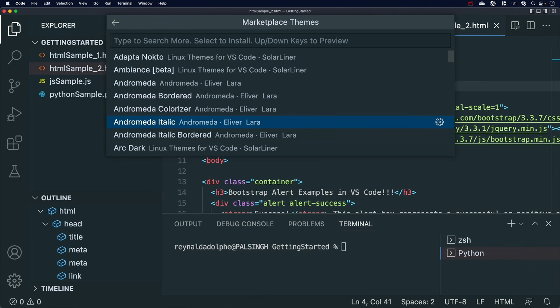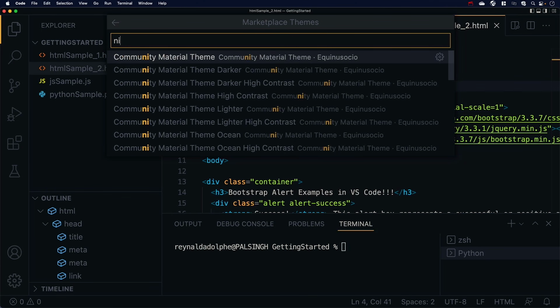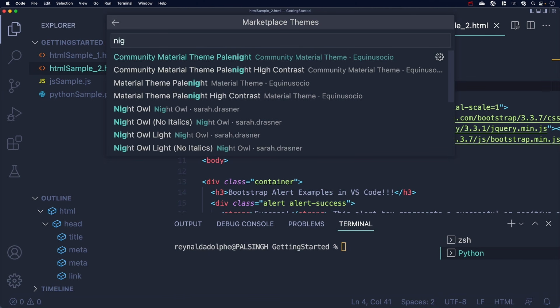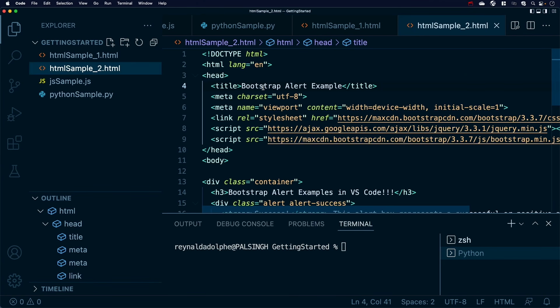And you could scroll through a bunch of these. Or if you already know the name of your theme, you can just search by just typing it in. Like I know one that's called Night Owl. I'll choose it first and see how everything looks with my new theme.